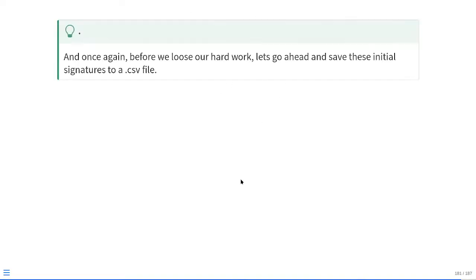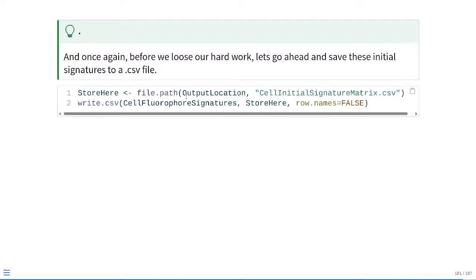And then at that point, we've put all this effort. We might as well save it as an intermediate CSV, just in case we need it later. So let's go ahead and do that. Specifying the storage location and the new file name, and then using write.csv, passing it that data frame, giving it the new stored location, and setting row.names is equal to false.